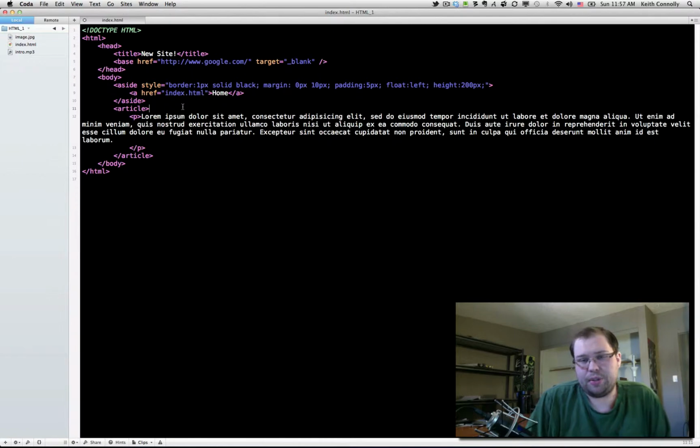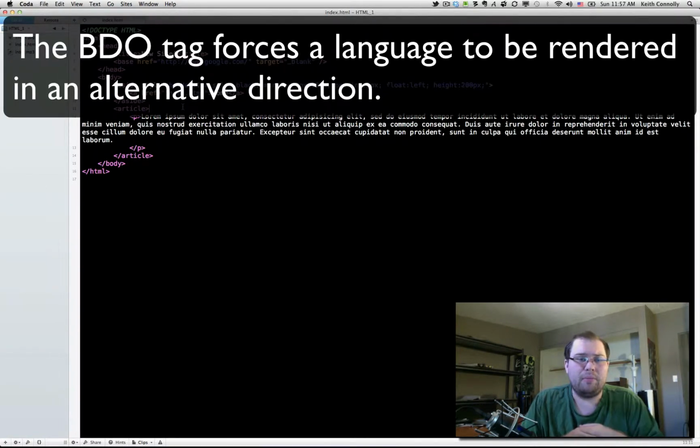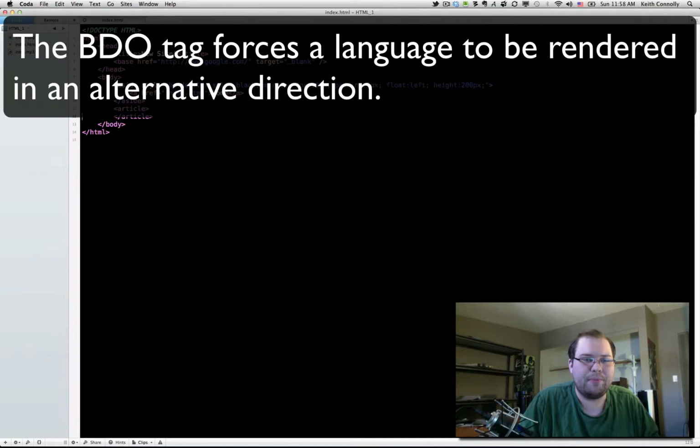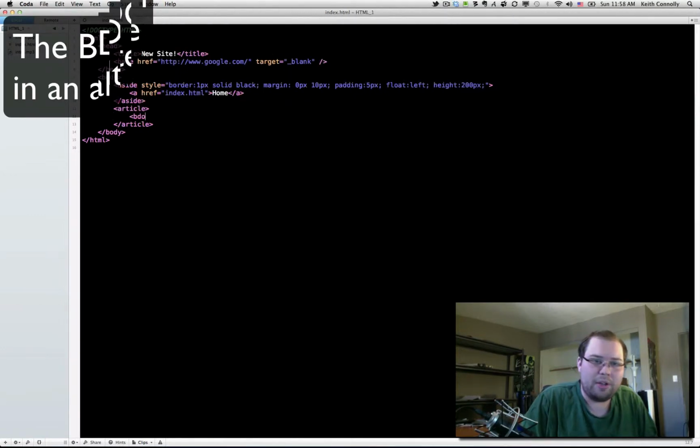The reason you would use it and the purpose of the tag is to change the left to right of English or right to left, like Hebrew, I believe, and how those languages display their text. But to give you an idea, I'm just going to show you with two strings of English, and it's going to be actually kind of cool what happens. So I'm going to start with a BDO tag.